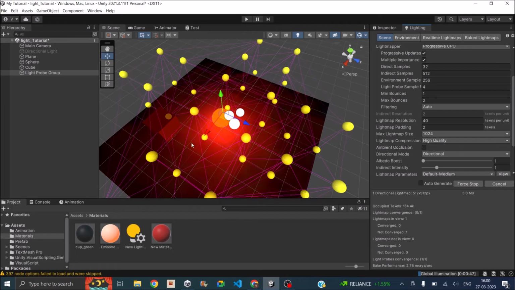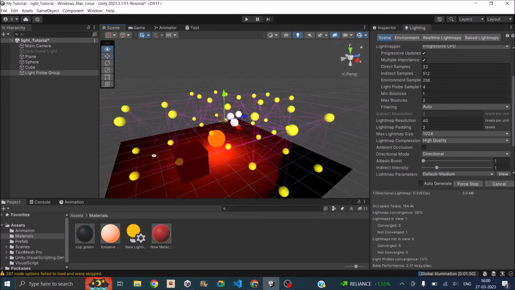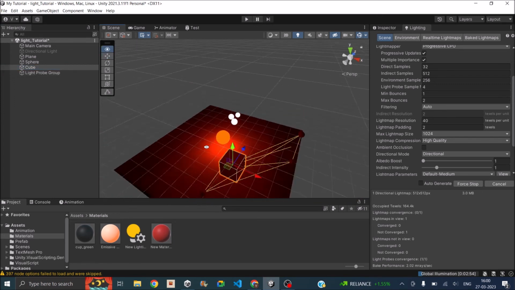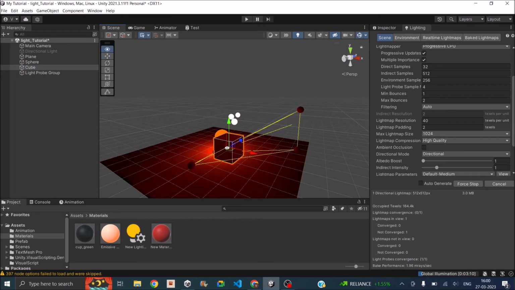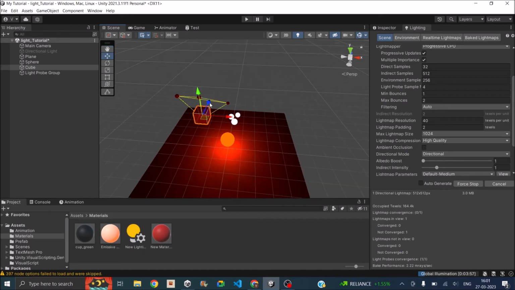Once the baking is done, you can see that the dynamic game object, our cube, is also getting affected by the light. If you are in the scene view and you select the cube, it will show you from which light probes the cube is receiving the light. Once you start moving it, the light probes that are affecting the cube also change. So using light probes is very performance effective compared to a real-time light.